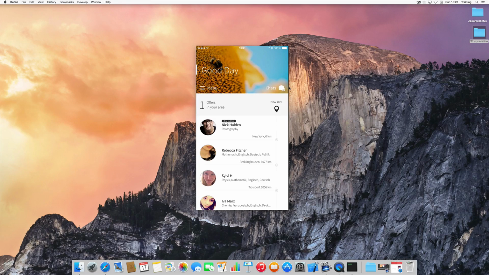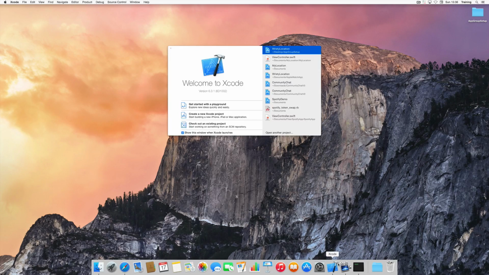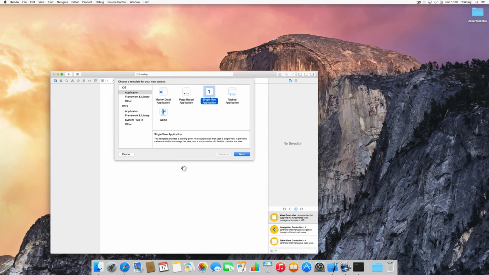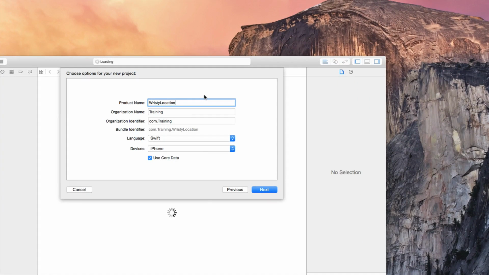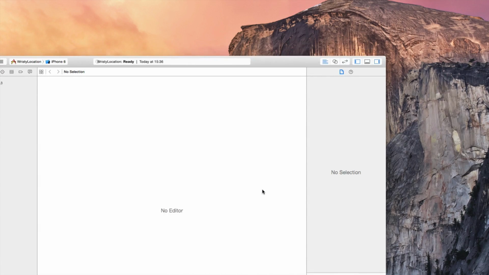So after that, let's move forward and continue with our new Apple Watch application, which we are going to call WristyLocation. So let's fire up Xcode and create a new project, which is a single view application. We're going to call it WristyLocation. And in that case, make sure that you have selected the iPhone as a device, and make sure that you have set this check mark so that we can use CoreData in our application. Click Next and Create, and there we go.